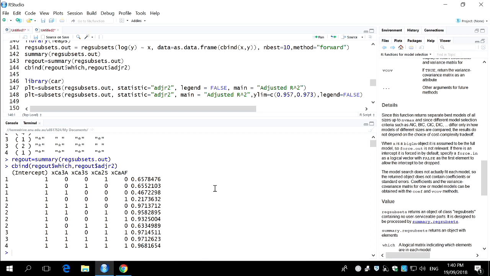And so it goes ahead and it fits the model that has x1 and x3, x2 and x3. What am I missing here? Sorry, that's x2 and x3.